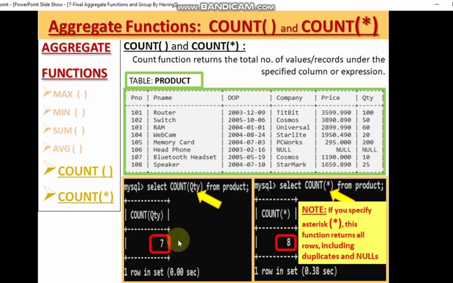Why is it giving the answer 7? And if you do count P name, it will give you the answer 8. Why? Because there is no null value. But in QTY there is one null value. And remember, count also ignores null values. Whereas the difference over here between count and count star is that count star also considers the null values and the duplicate values.